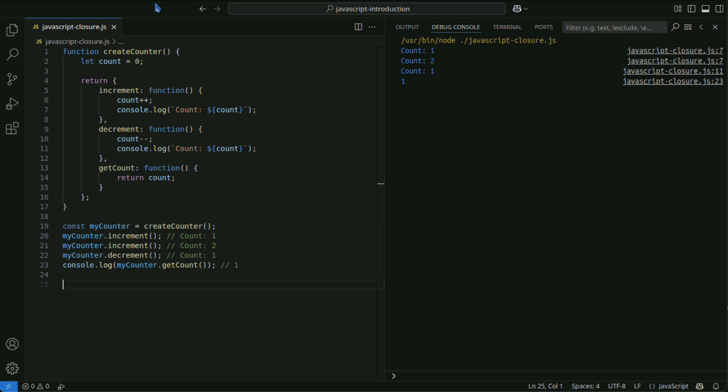In this example, count is within the scope of the createCounter function, so it cannot be accessed directly from outside. However, it can be manipulated through the increment and decrement methods. In this way, by using closures, you can incorporate the concept of private variables in JavaScript.